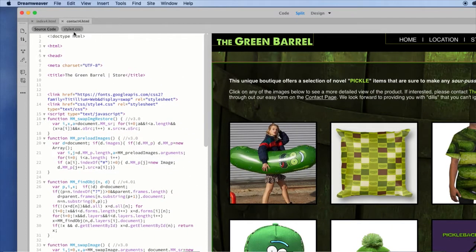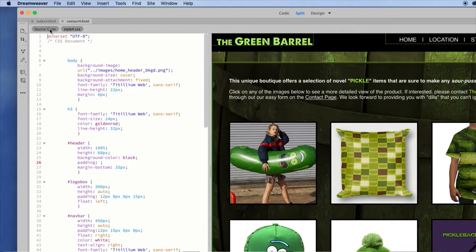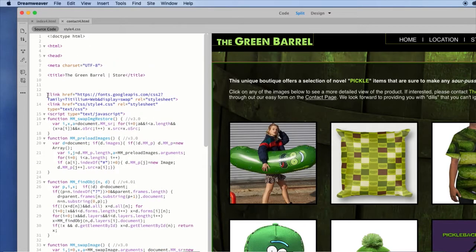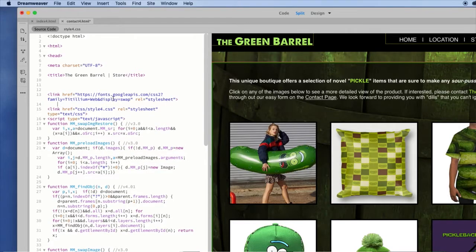This is the source code, not the style sheet. We've got links to Google Web Fonts up here. Let me separate this just a little bit so you can see. You don't have to separate this if you don't want to, but this is my link to the Titanium Web Display font that I was using from Google Web Fonts. This is the link to my style sheet. It says style4.css. Yours should be style.css.